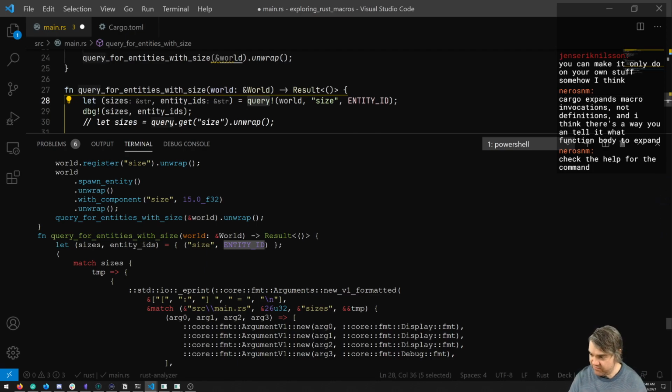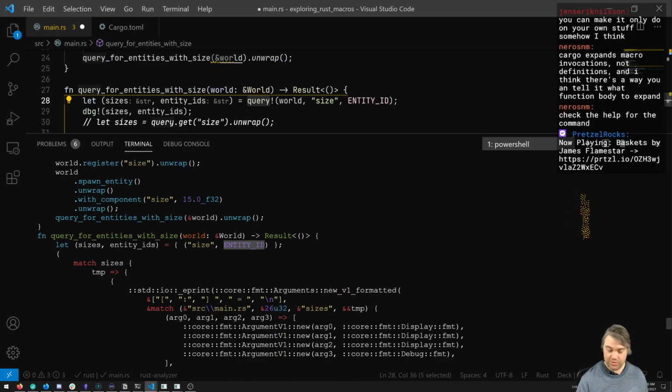Cargo expands macro invocations, not definitions. I think there's a way you can tell it what function body to expand. Well, this one is pretty easy to find because we're just doing a very micro look at it. Maybe in the future when we do this on a real project, that will be much more of an important thing.